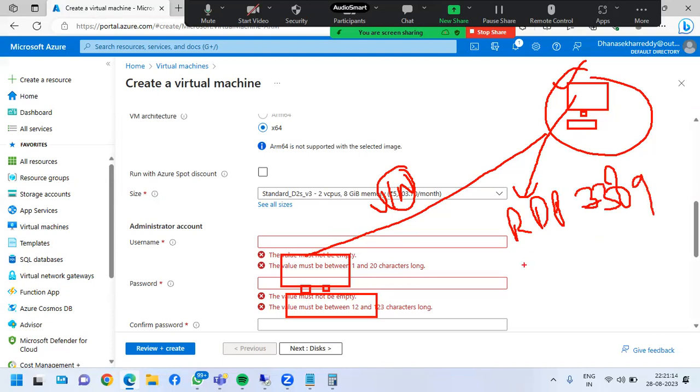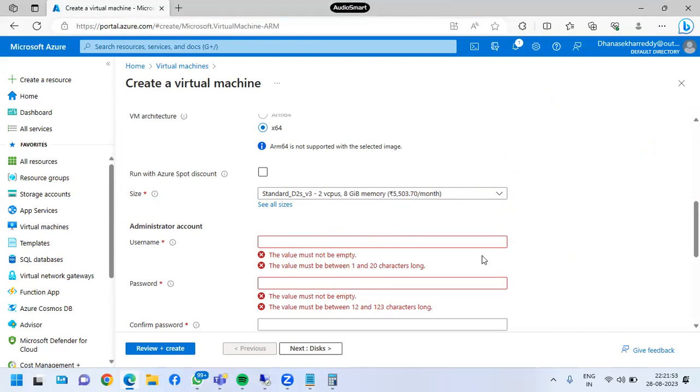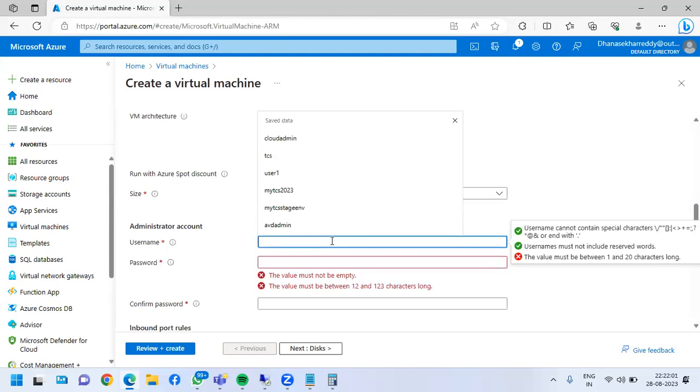3389. Okay, yeah. Next, what else, guys? Come on. HTTP. What is the port number for HTTP? 80. You have to remember these port numbers. They are important interview questions. If you don't remember, mug them up. That's it. Okay. Next, username.